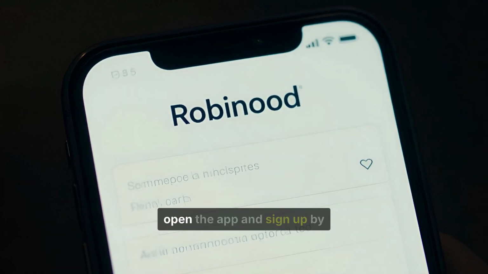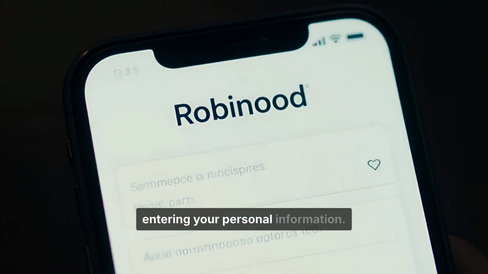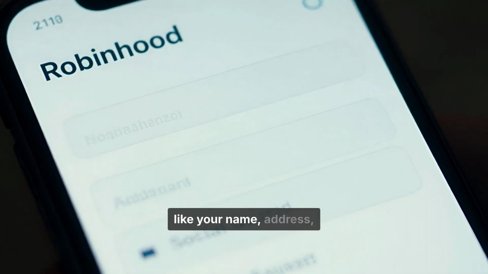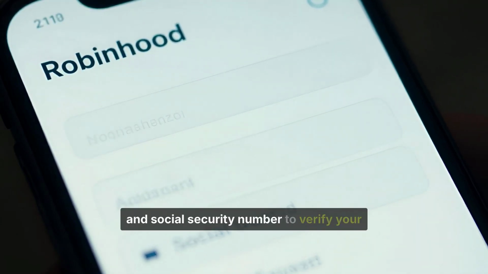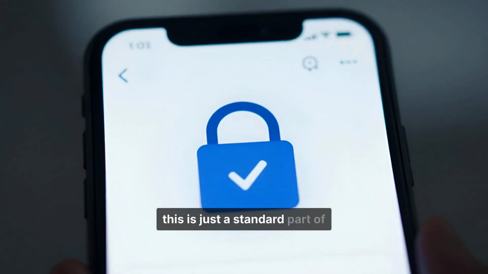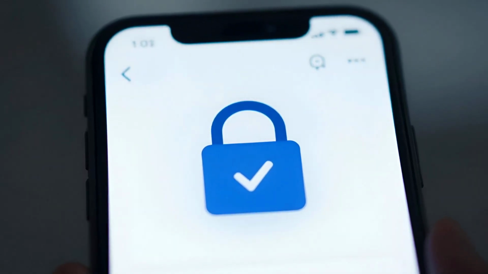Once it's installed, open the app and sign up by entering your personal information. You'll need to provide some basic details like your name, address, and social security number to verify your identity. Don't worry, this is just a standard part of setting up a trading account.